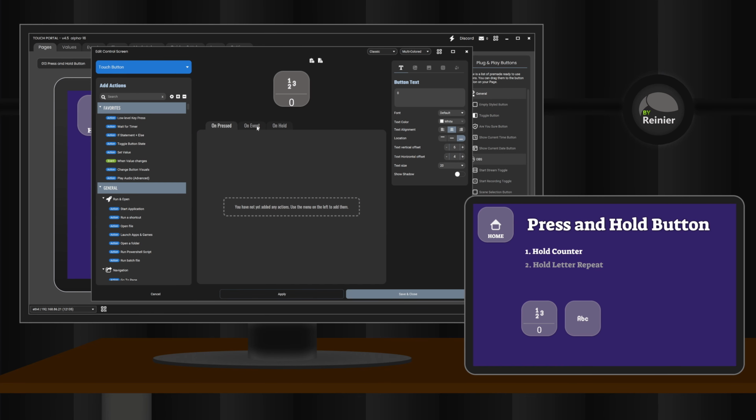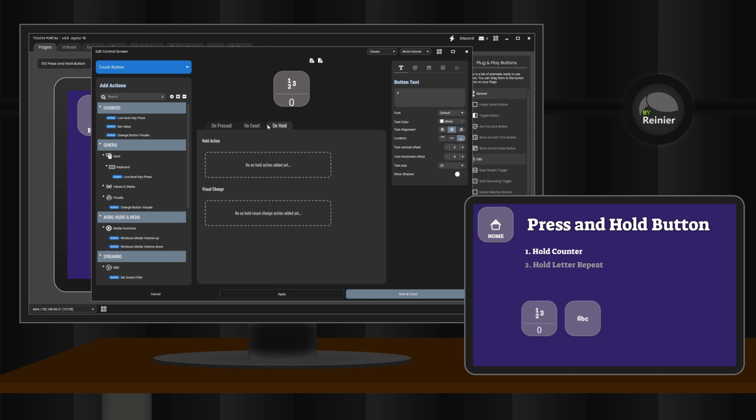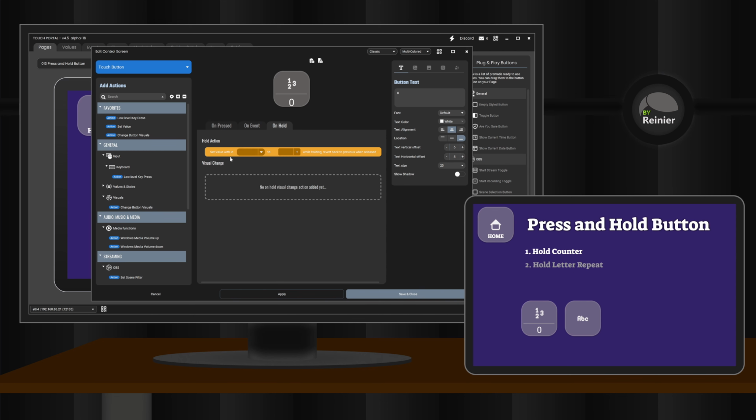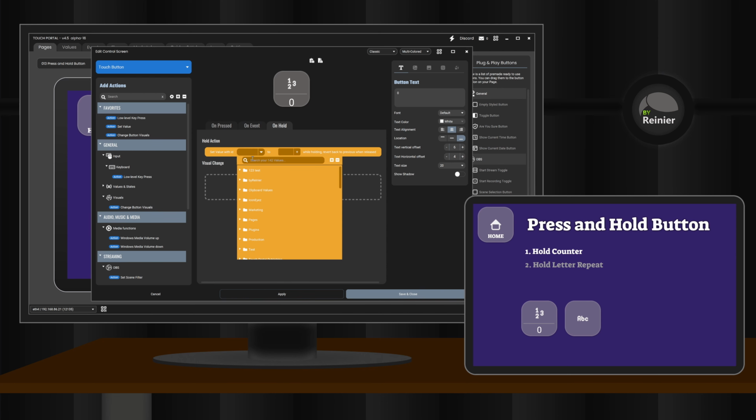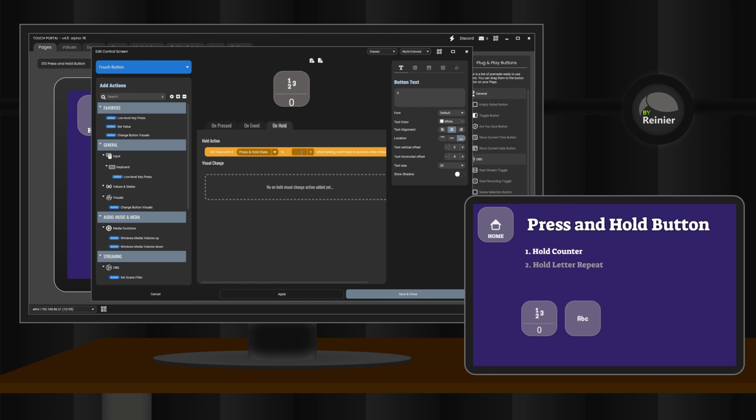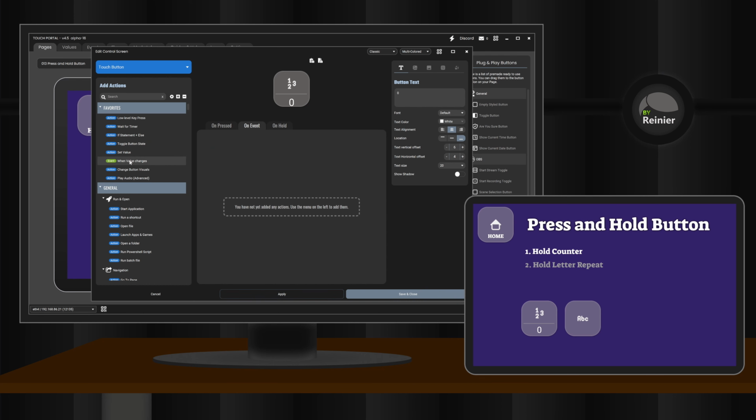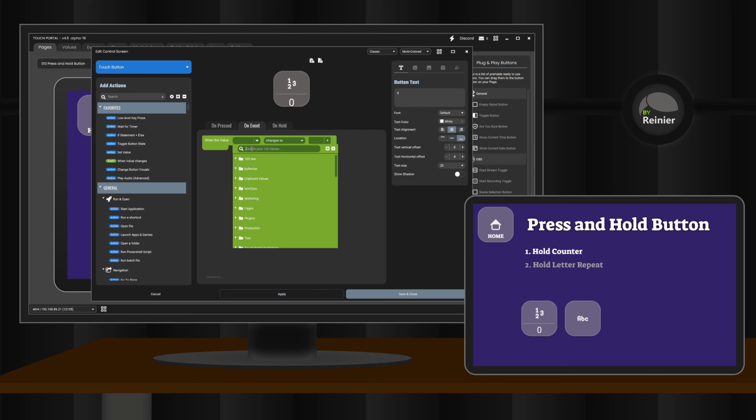We start by adding the set value action to the on hold action and point it to our press and hold state and set it to 1. The on hold action will set the value to 1 when pressed down and set it back to what it was when the button is released again. We are going to use this principle in our on event section. We start by adding a when value changes event to listen to our press and hold state value for when it changed to 1. This means this event will trigger when we press down the button.